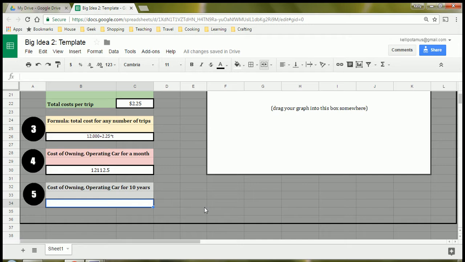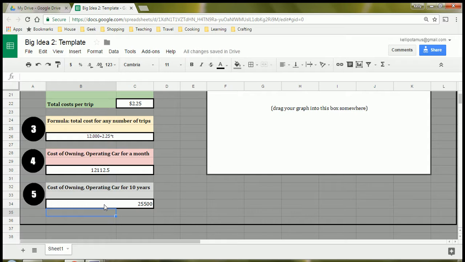Cost of owning and operating the car for 10 years. So again, I had 50 trips for a month. For 10 years, that's going to be 50 times 12 times 10. So the times 12 is 12 months in a year, and the 10 years. So that's what I'm going to have here. So you can do this still. 12,000 plus 225 times, and you don't really need parentheses, but they'll work here. So 225 I already had. We wanted 50 times 12 times 10. And there's my cost of owning and operating the car for 10 years.